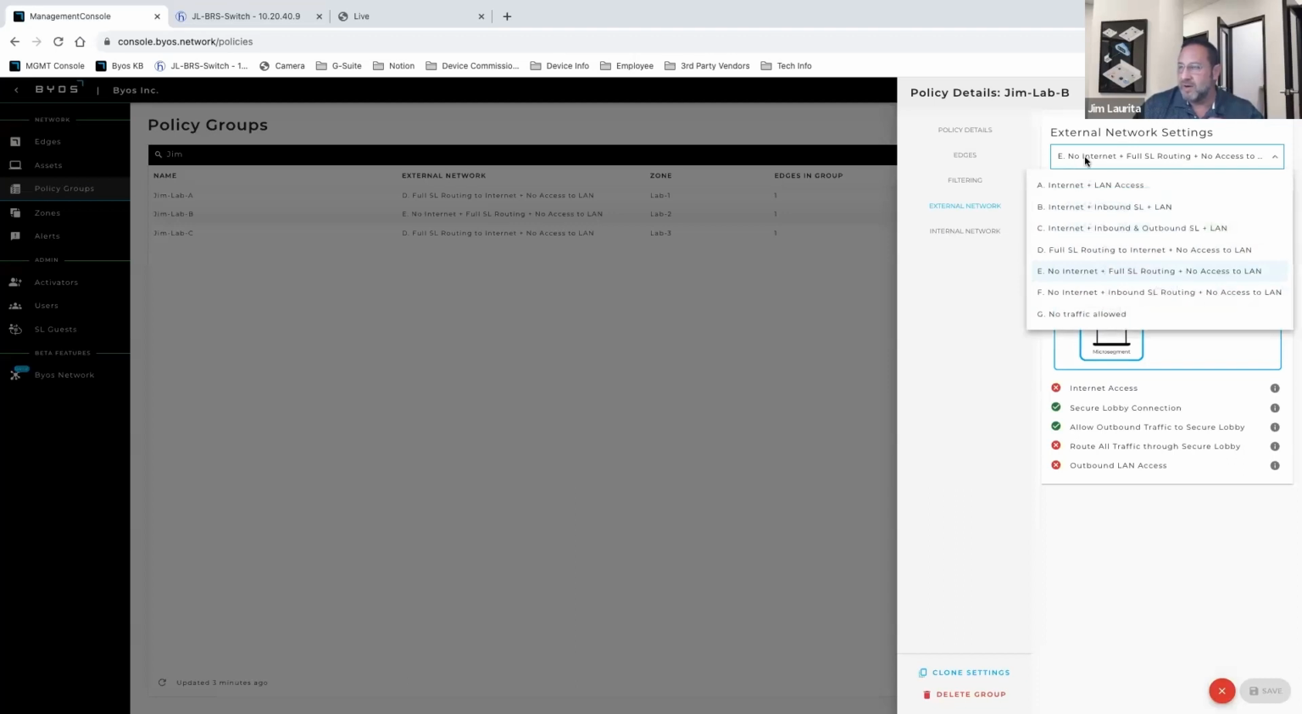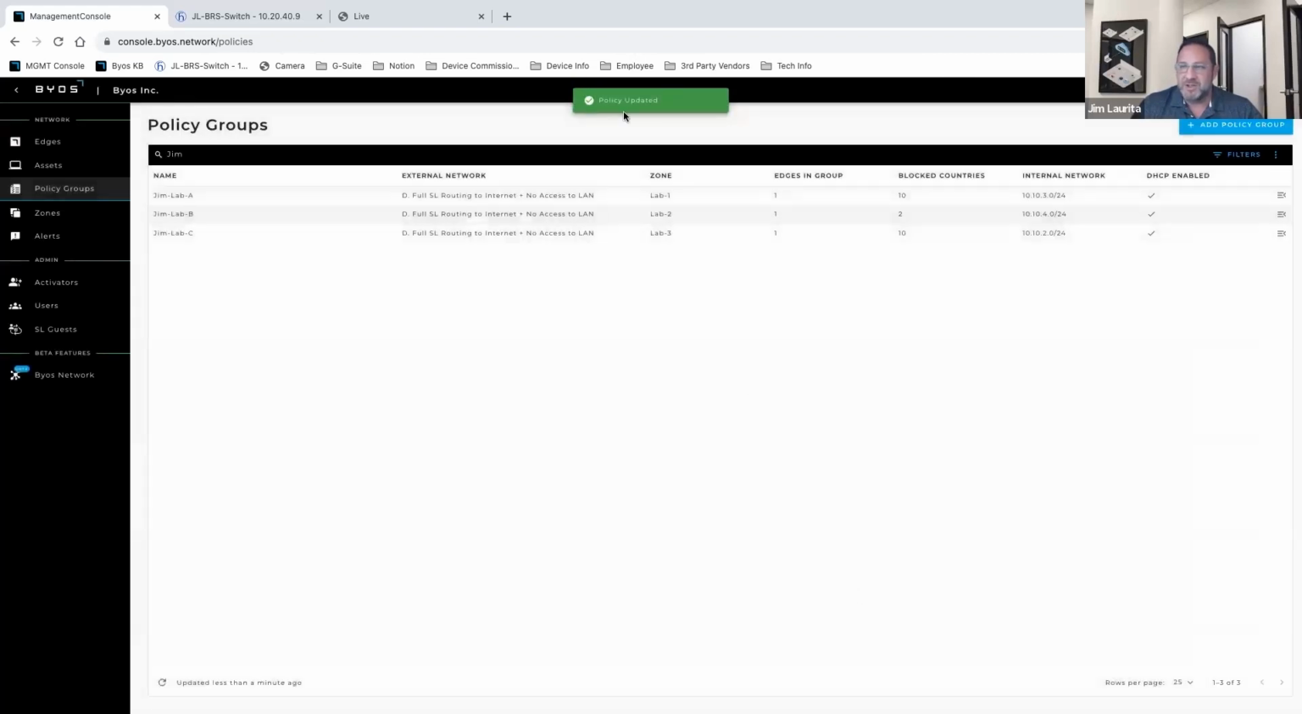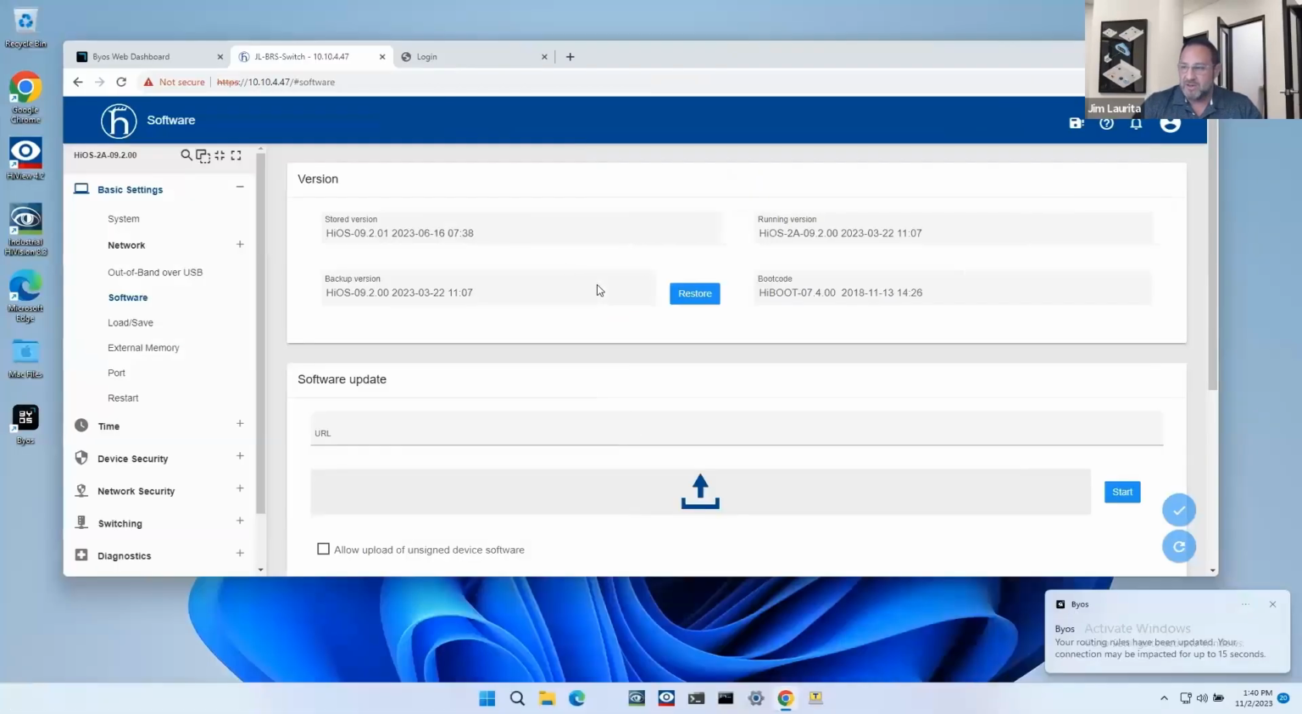So we're going to switch from external network scenario E, which has no internet, to D. We're going to click save. This is so complex and complicated, we're just going to click save. That policy is being updated as we speak. You'll see here, policy has been updated. All right, so now let's jump back over.